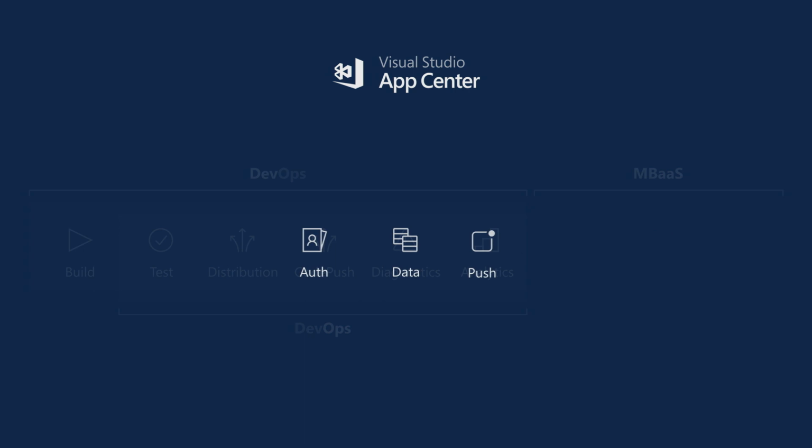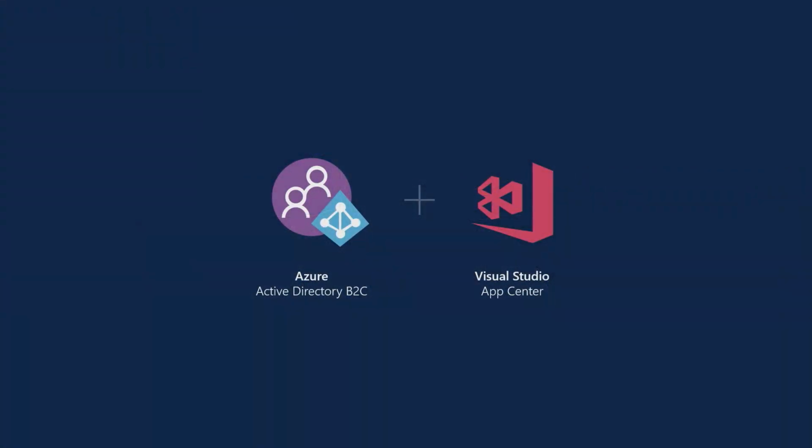However, there is this new feature called the Mobile Backend as a Service, where there's authentication, data, and push. What's great about these features is that they interact really well amongst each other, and they are super easy to use. So first we'll take a peek at what the authentication does.